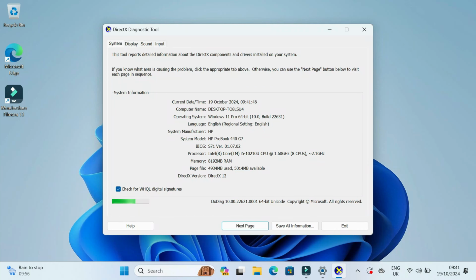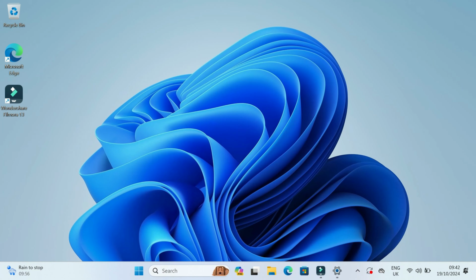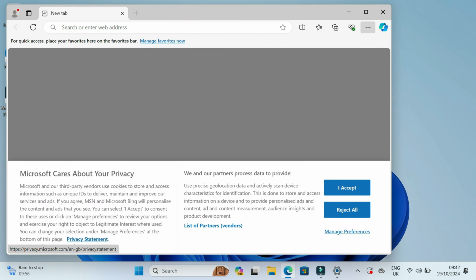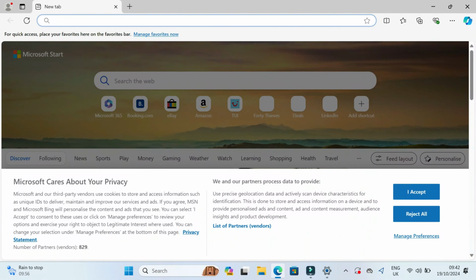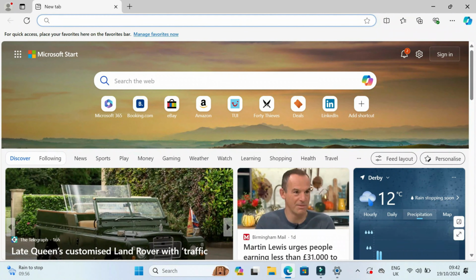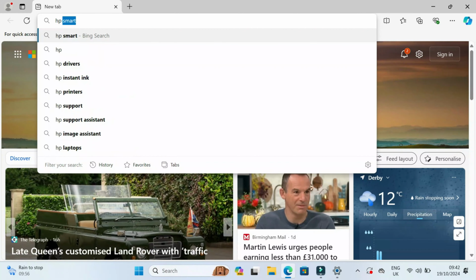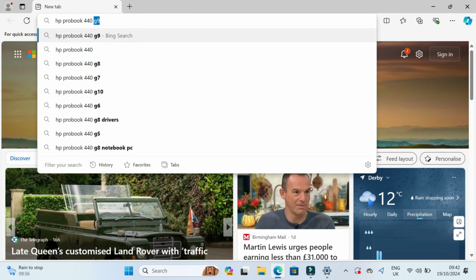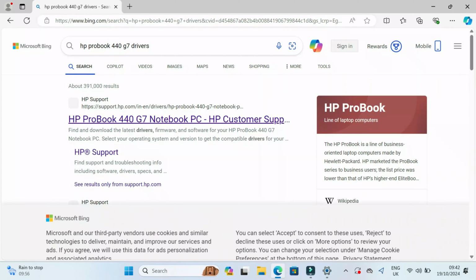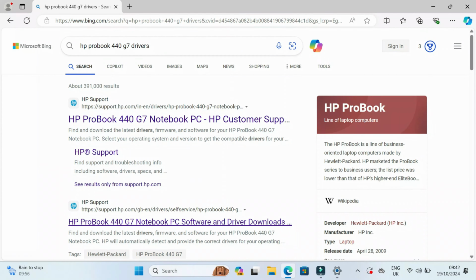Then with these details you already have, you go to your browser and just type in HP ProBook 440 G7 driver. Also keep in mind that these steps work for Windows 7, Windows 10 and Windows 11 operating systems.